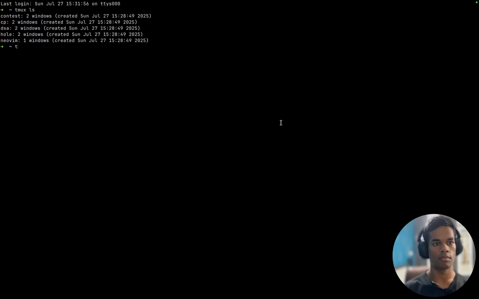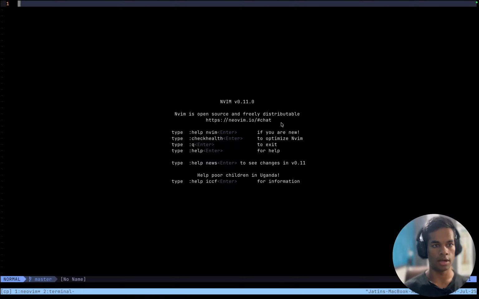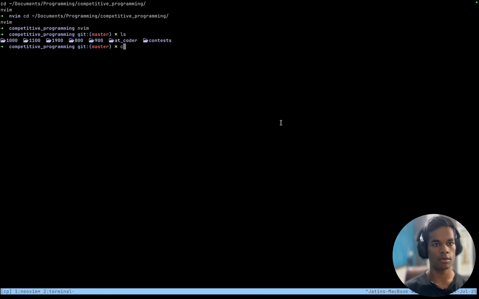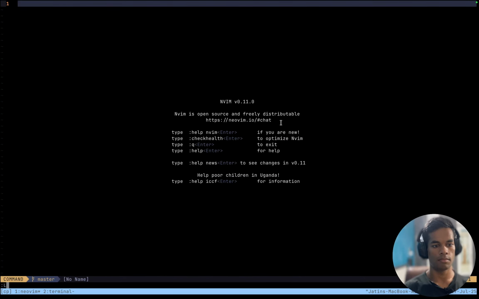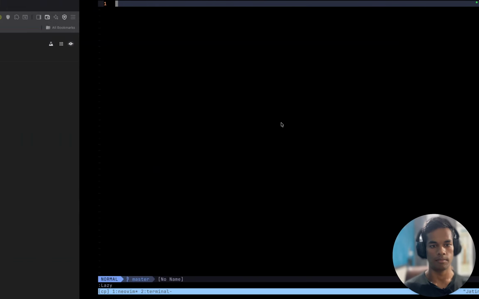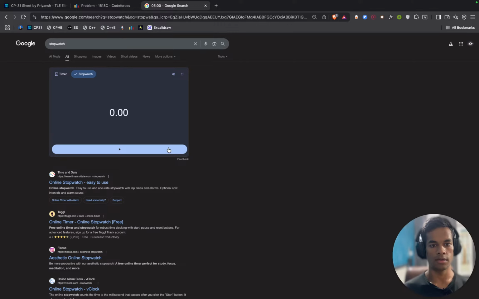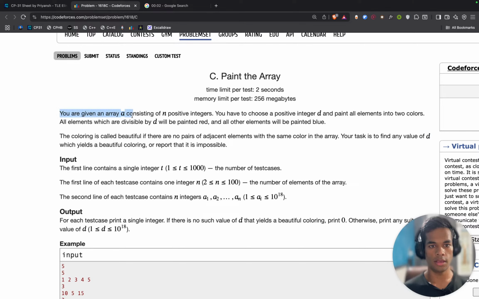Let me set up my environment. CP. Okay, and I am in the right folder, I guess. Yep, now I am. Let me update everything. Cool, and begin. You are given an array A consisting of n positive integers. You have to choose a positive integer D and paint all the elements into numbers.